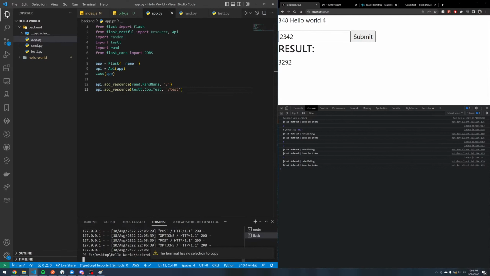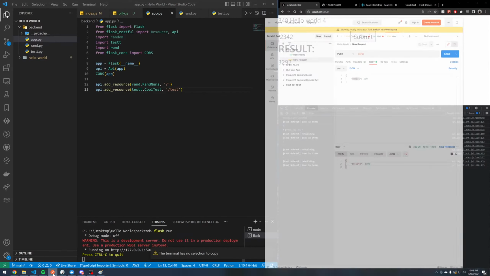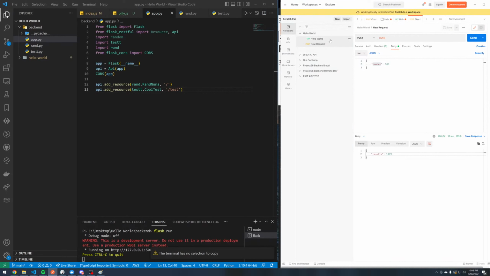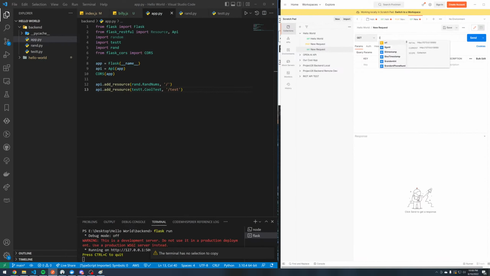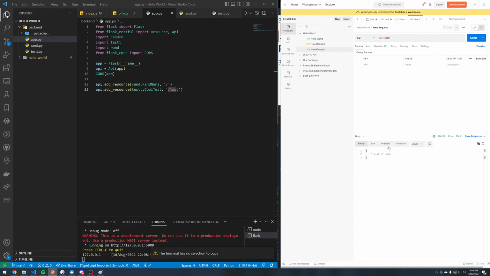If I rerun my Flask to show that it's working, if we go to Postman, make a new request, it's going to be our URL/test this time, because right here it says /test. So this time it's going to be /test to ping it. If we ping it, you'll see we get a random number that gets returned.